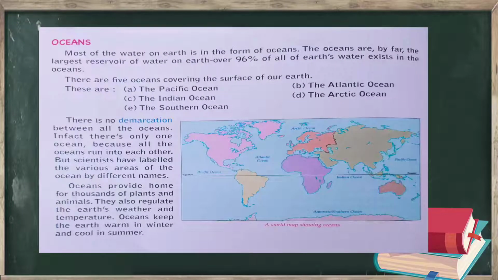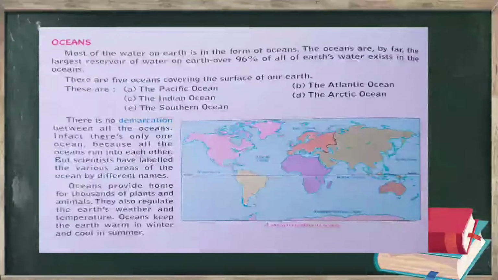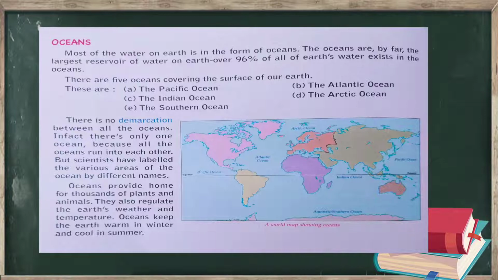So now we talk about the oceans. Most of the water on the earth is in the form of ocean. The oceans are by far the largest reservoir of water on the earth, over 96% of it. Now 96% of all earth water exists in the oceans. Okay? Out of 100%, 96% of water is in the oceans.